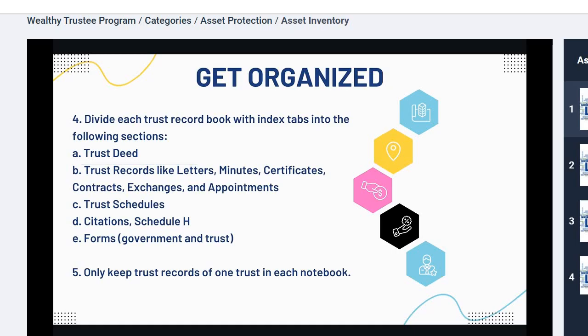Number 5, you are only going to keep your trust records in one trust notebook. Like I mentioned earlier, you do not want to mix and mingle. So if you have more than one trust, then you don't want the material from your business trust in your private family trust binder, okay? You want to avoid confusion and be as organized as possible because that's going to help you in the long run.